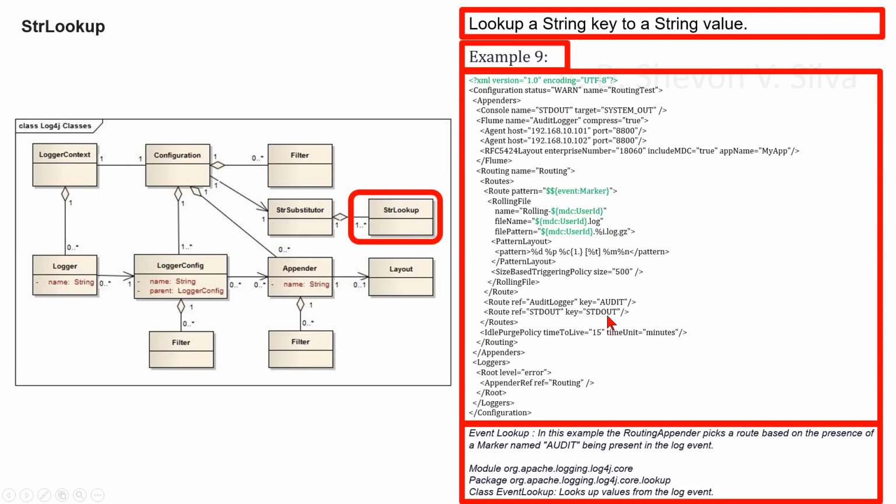Now we are considering event lookup. In this example, the routing appender picks a route based on the presence of the marker named audit being present in the log event.